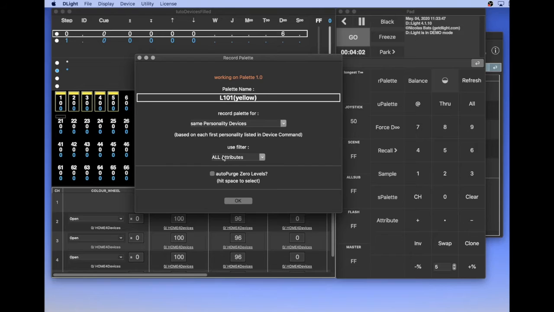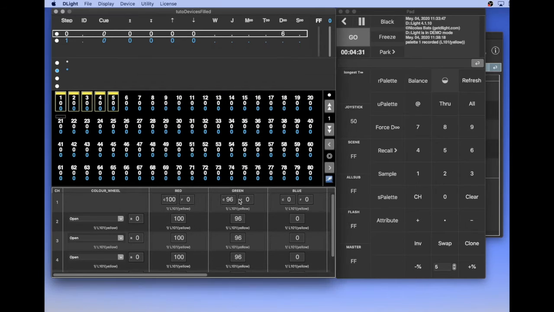This is the main thing of palette recording, the filter. By default, it is set to all attributes. It means that when you click OK here, the palette will be recorded for all attributes of the device. So colors, but also focus, beam, effect. So let's see. For example, I leave all attributes and click on OK. Palette 1 is recorded.